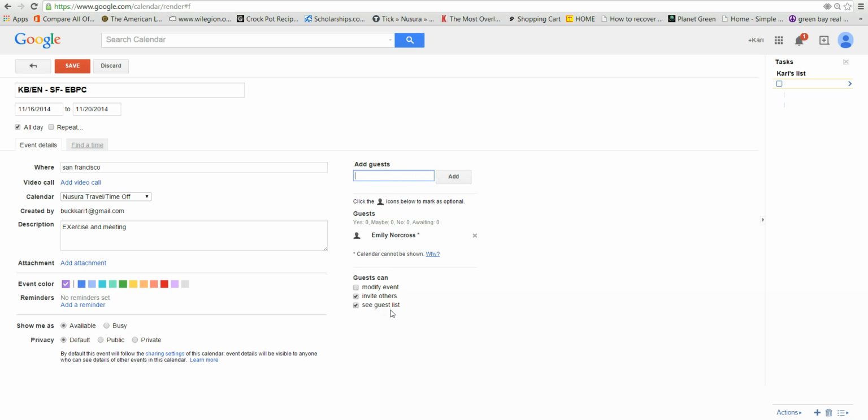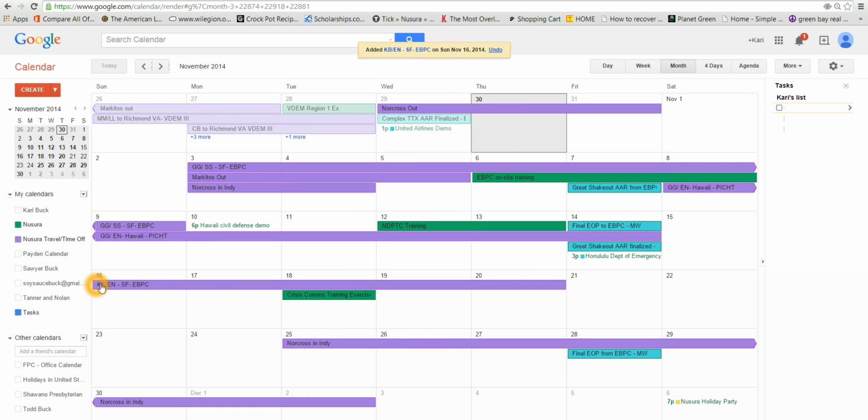You can let your guests see the guest list. If you have this unclicked, then your guest, Emily, cannot invite other people or see the other guests that might be coming. I think the default is invite others and see guest list. You can even let them modify if you choose. You can add other people too just by typing in their name and selecting add. And then when you're done, just say save. If it's over multiple days, it'll show purple over those days.